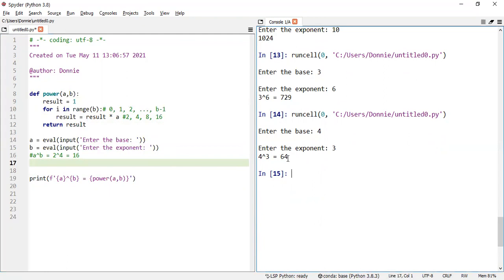So that will be it for now. Next time we'll talk about dictionaries, and we will apply the loops to obtain very interesting results. Thank you.